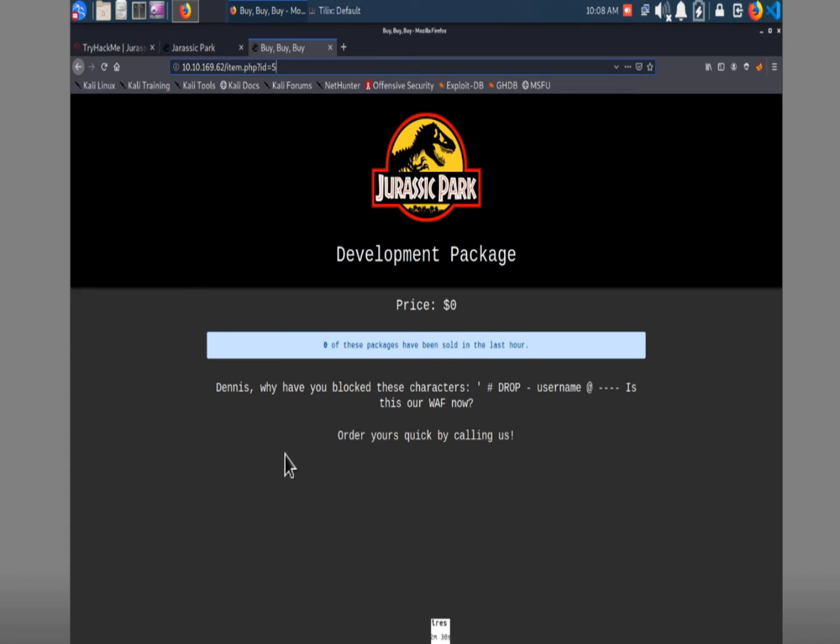This one has an interesting message where we can see why have you blocked these characters. And so we can see that there might be a WAF involved. So we see that certain characters are blocked. In particular, the single tick, the pound sign, drop, dash, username, at, and 4 dashes.